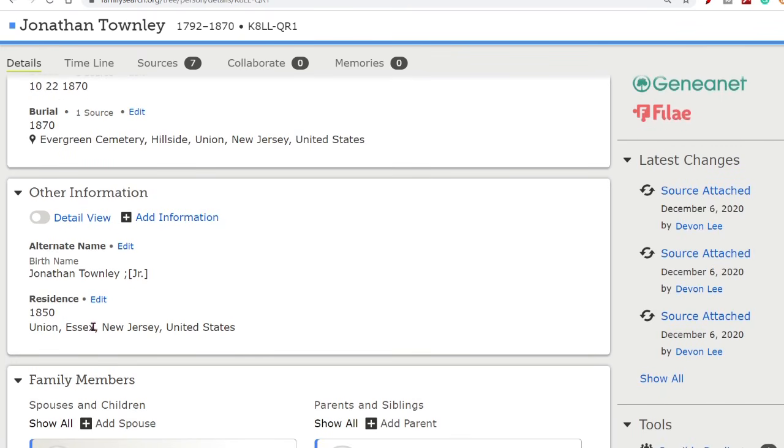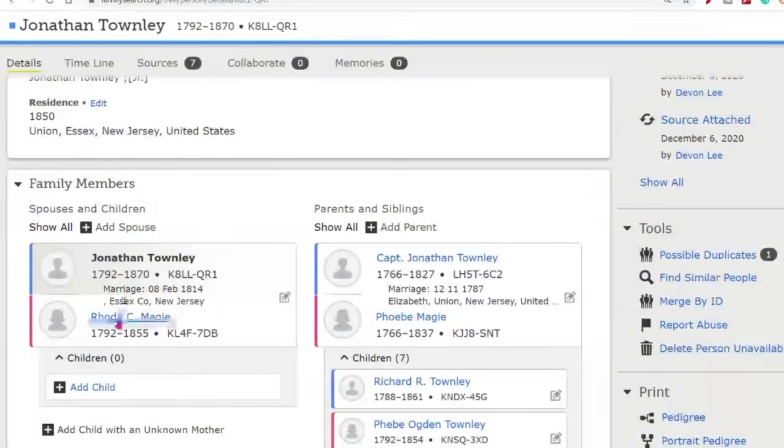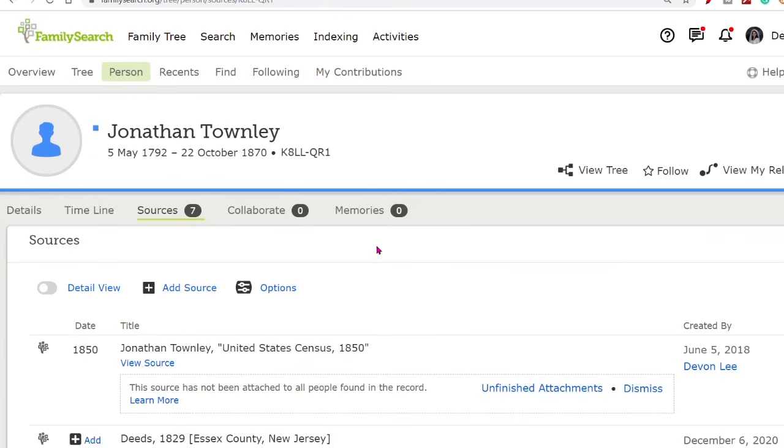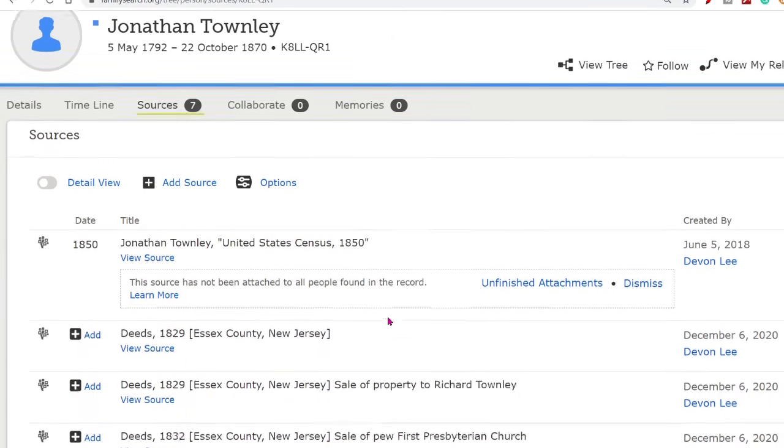I go through and look at the other information. Sometimes there's lots of information here in other information, sometimes not so much, so just get familiar with him. Jonathan married Rhoda, and they lived in Essex County, New Jersey. He is the son of Jonathan and Phoebe. Here are all of his siblings, but let's go look at the source information.